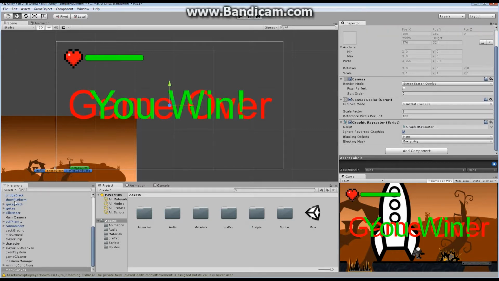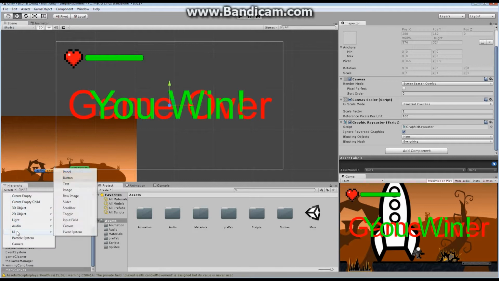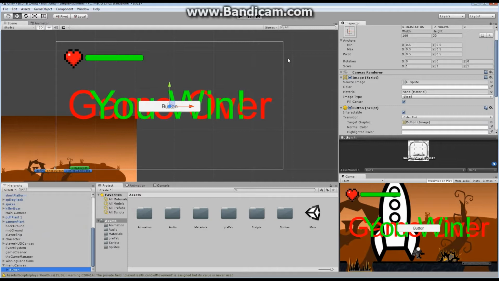What I am going to do is immediately say Create, and I'm going to say UI, and I'm going to add a button. Like I said, we basically want to have a button up here in the corner that the player can click. All right. This is our standard Unity button. Let me just open it up here in the hierarchy so you can see the hierarchy of it.